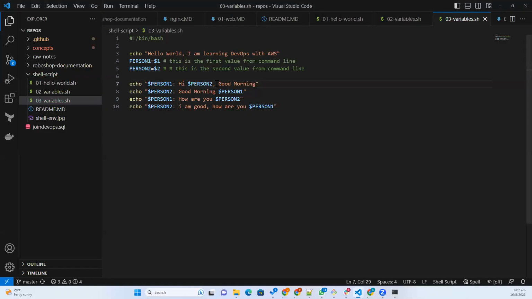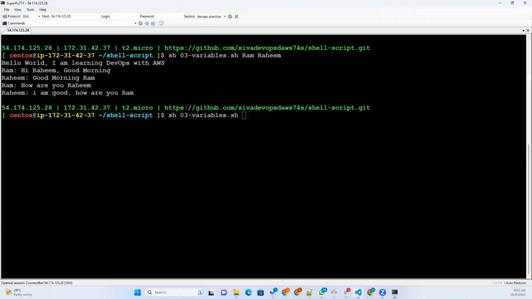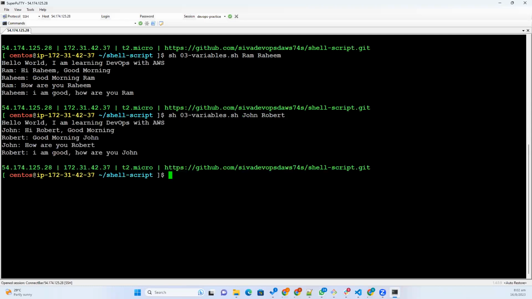So coding best practices: you avoid editing inside the files so that you will not make accidental mistakes. That is one of the best principles of coding. Try to avoid editing inside the files. Try to do everything from outside. You are not editing anything here, you are just passing the values from here. Okay, John and Robert. Good, right?